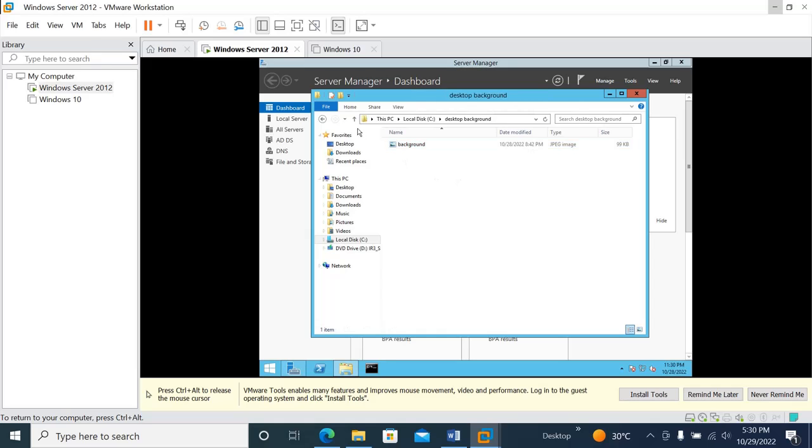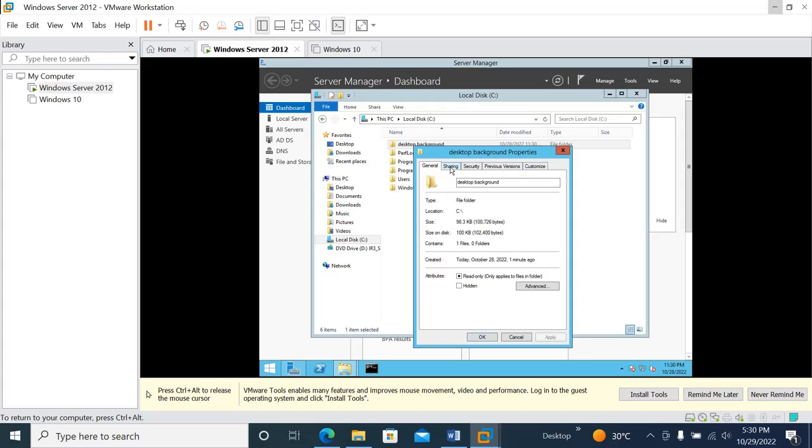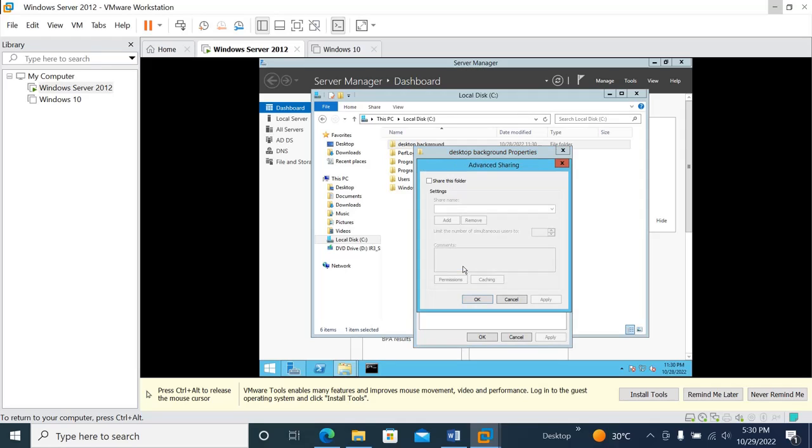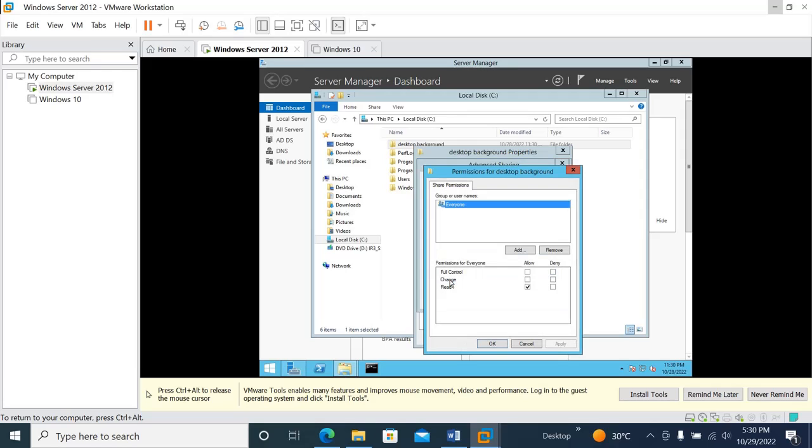like that. Once you've done that, you can go to your share folder, right click on that and click on properties, and then click sharing, and then go to advanced sharing, and from here you can check share this folder and then click on permission. By default you will see that your shareable folder can be read or accessed by everyone, but I don't want everybody to access this desktop background, so I'm going to remove it.